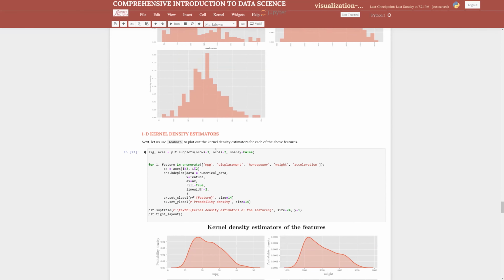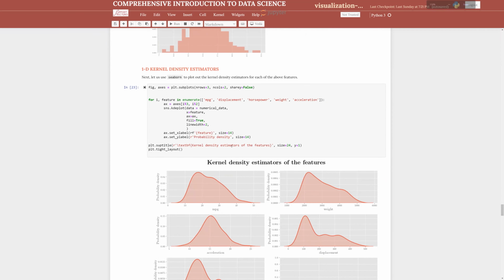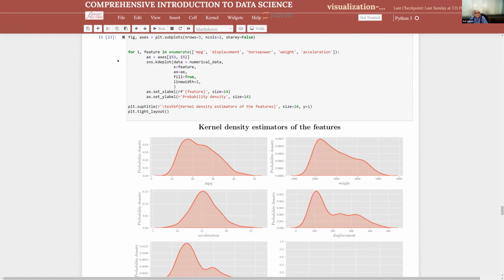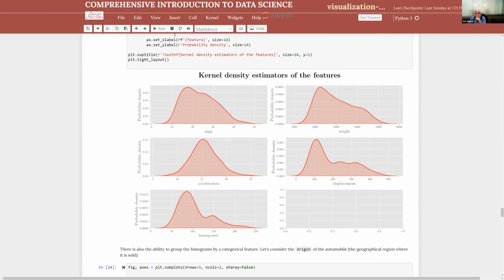So let's do the one-dimensional density estimators. There's a bit of code, nothing magical here. All I do is for every feature, these are the numerical features: miles per gallon, the displacement, the horsepower, the weight, the acceleration, I create a kernel density estimator for all of them. And this is informative. It shows how it varies. For example, let's look at the horsepower plot. What does it tell you? It tells you that it's a bimodal distribution. Do you see that there is a big hill and there is a small hill here?